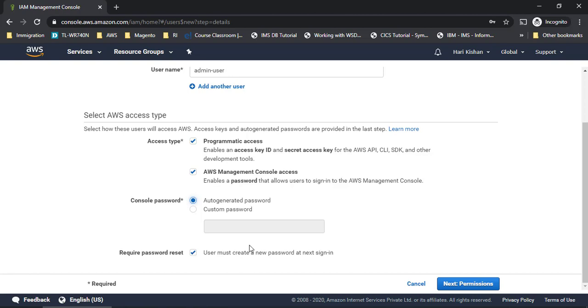If you want to give access to anyone, you can give an auto-generated password and ask them to reset it the moment they receive the credentials, so that they have their own credentials and it will not be misused by anyone, right? So I'll keep it as it is and then I'll go to permissions.